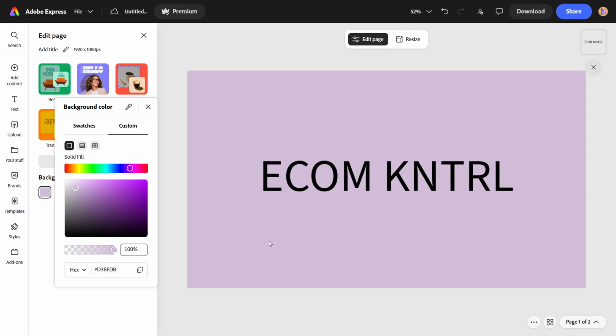As a quick tip, if the new background makes some of your text or design elements harder to see, you may want to adjust those elements afterwards so everything stays readable and balanced. Small color changes can have a big effect on the overall look of your project. And that's it. You've successfully added a background in Adobe Express using the page background color settings.